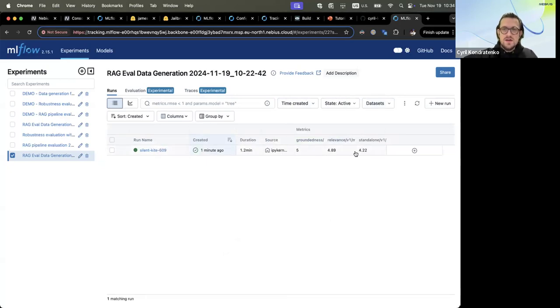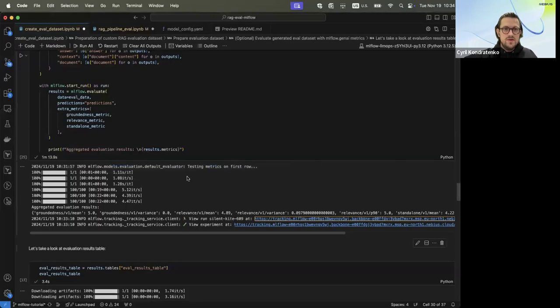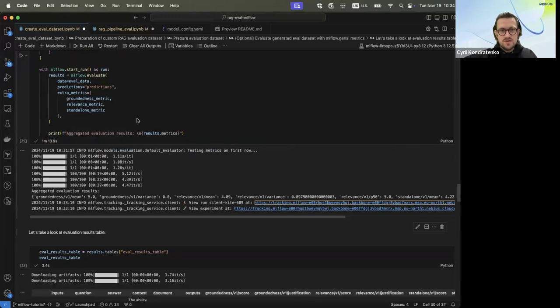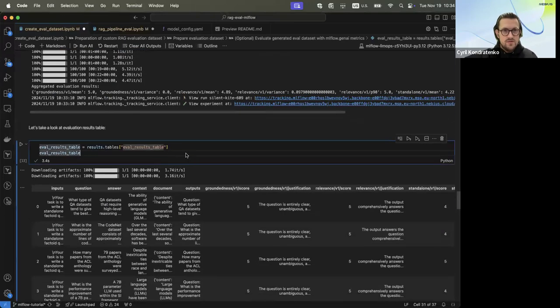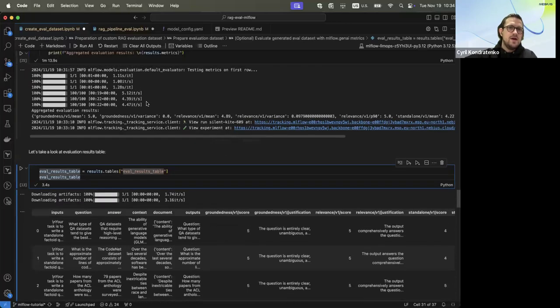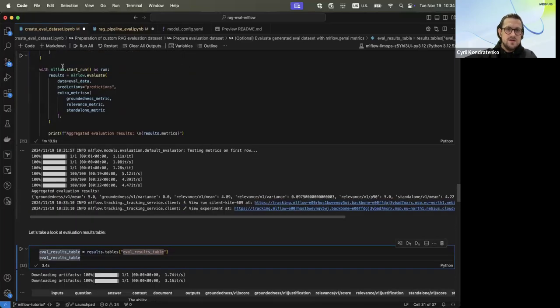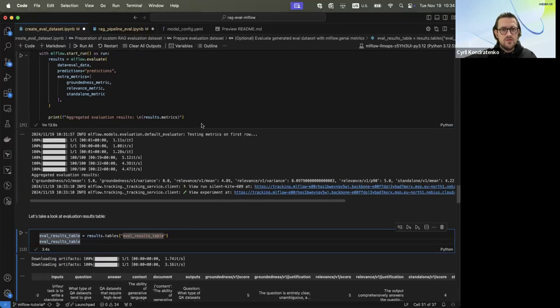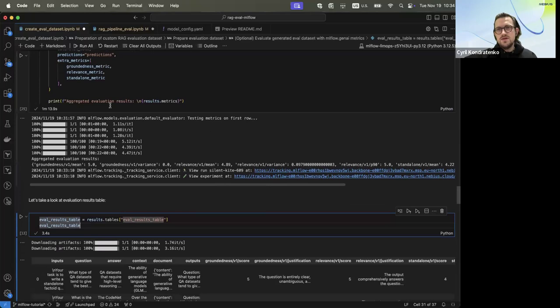But these are not very useful right now for us, because what we are going to do is filter our data set based on the metrics. So we can just download this artifact from the MLflow server, because once it's done running this evaluation, it will actually upload the results to your MLflow tracking server, and it doesn't keep it in memory in your notebook.